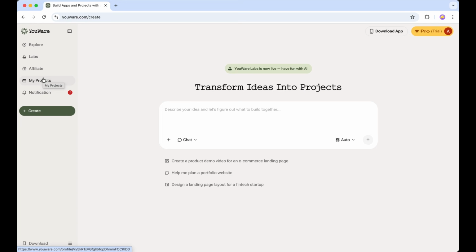The projects which we are going to create will be listed inside the My Projects tab, and the Create tab is already selected. In the middle, we have this prompt section where we are going to describe our project, and this will be in simple words. We just type what we need here, and YouWare will handle the rest. Next we have this upload button, so we can upload files and assets.